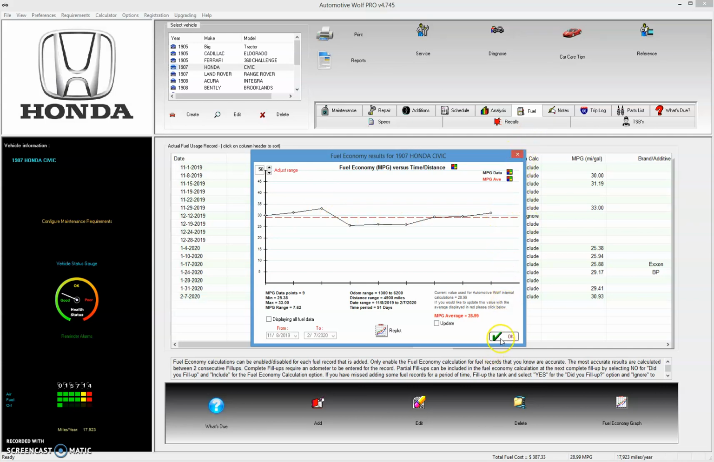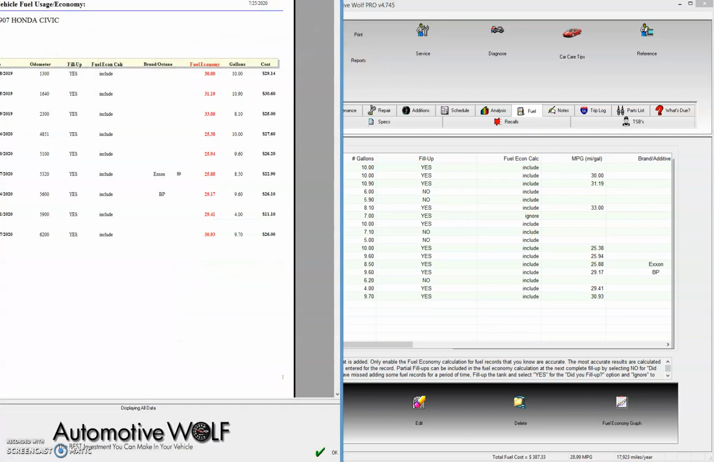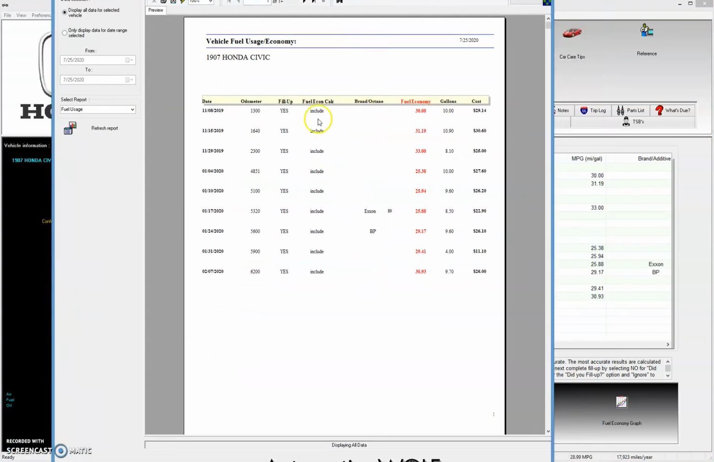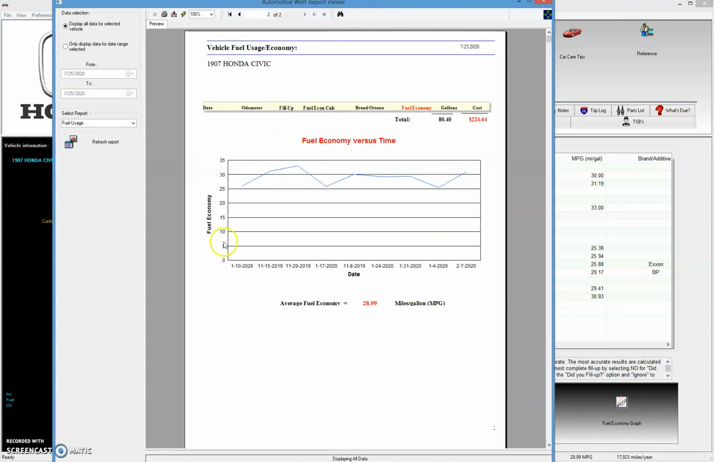Let's close this. The other thing is, of course, you can use the reports button, click on the report, and you see the fuel record. Now if you click on the right here, you'll see also the same graph. It's just at a little bit different scale, and again 28.99 is your average miles per gallon. This is the fuel report.